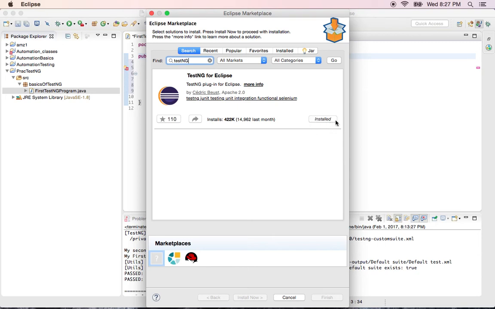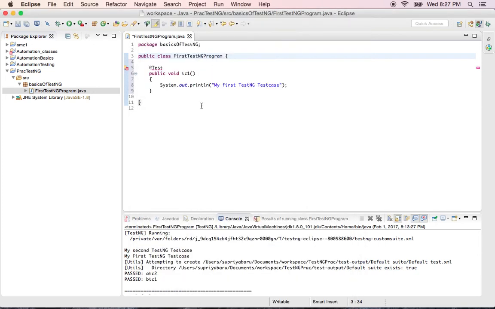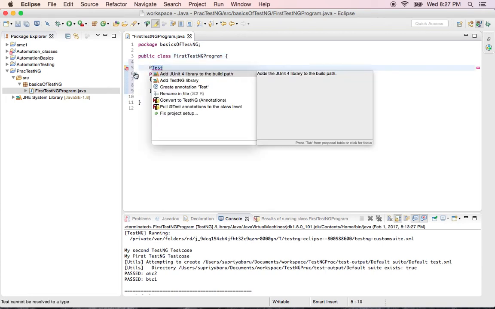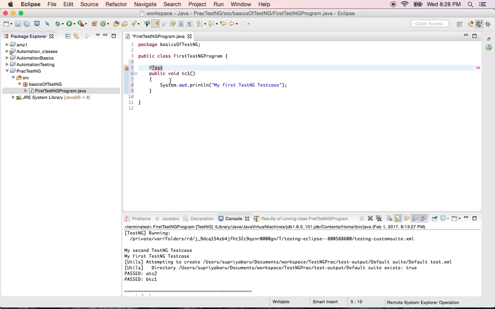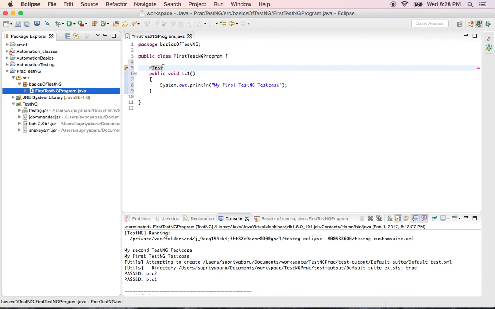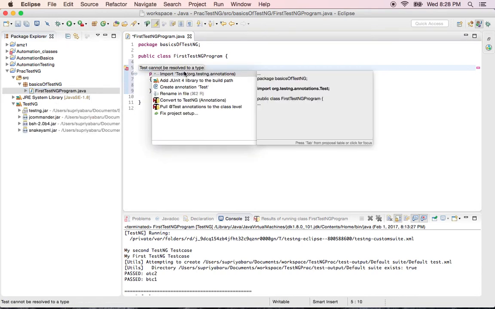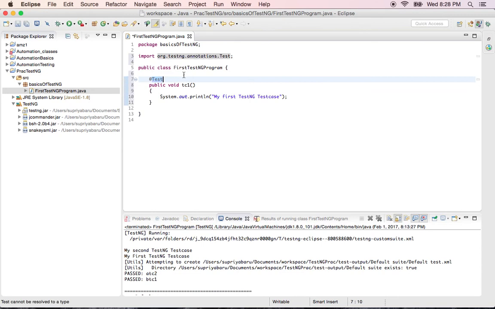If your machine doesn't have this, please do install this, and then come back to your program, and the moment you write @Test and click here, you find something called add TestNG. Add JUnit comes by default with your Java package, but you don't have to add this. We have to click add TestNG library. The moment you click that, on the left hand side you see TestNG added already. Now click again, it is erroring out. Import the Test class here. Yep. So this is your basic first test case.